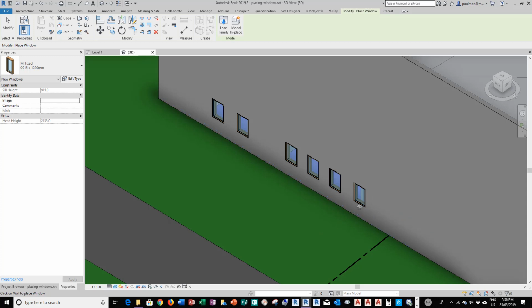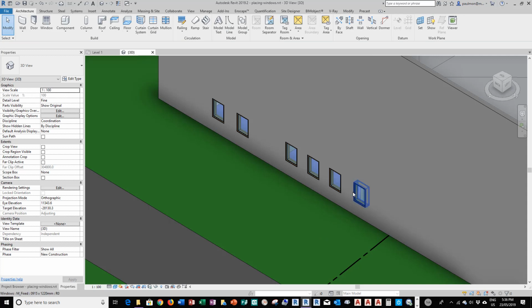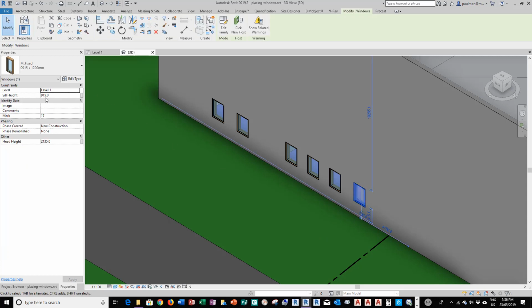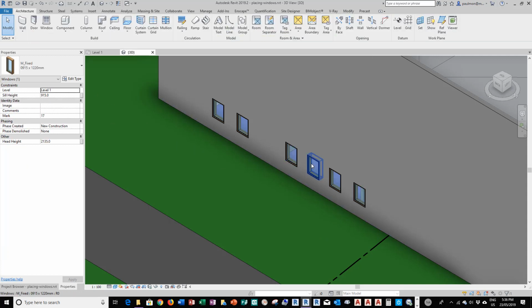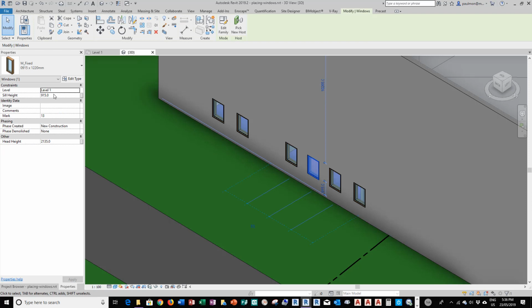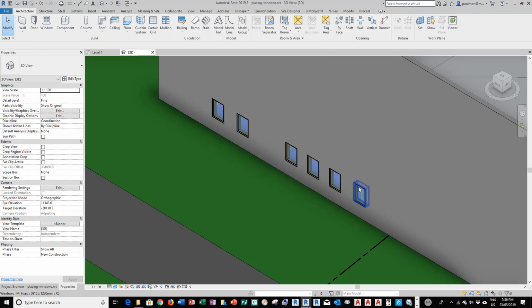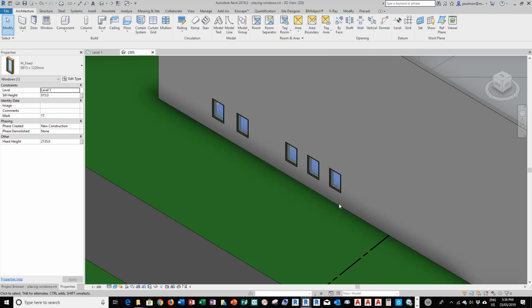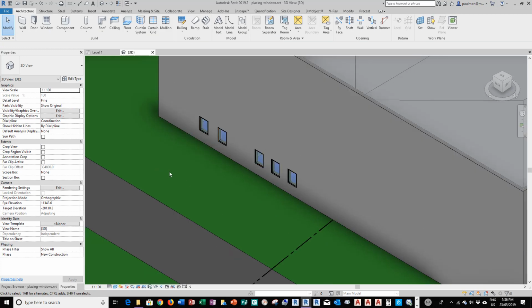But you can see that they all line up perfectly. And if I click on this window, you can see that the sill height is 915. If I click on this window, the sill height is also 915. I'm just going to delete this window for now. Now let's go back to the plan view.